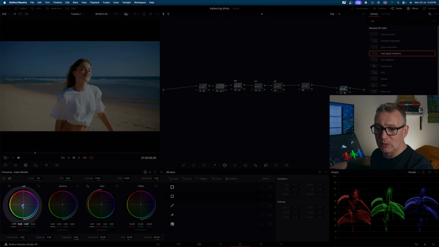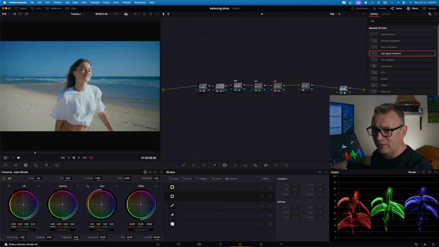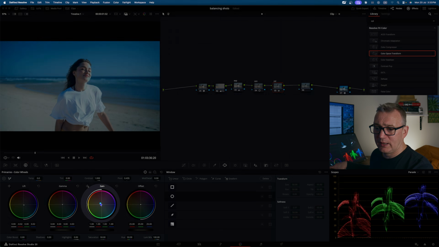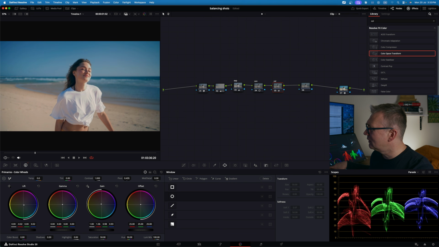So now let's come down to our lift and we're going to come down towards the cyan in this direction, and we're going to be quite hard with this control and we're going to push that to there. As you can see, it has washed out quite a bit in that cyany blue. So let's go across to our gain, which is over here, and let's just counter that across and push up very gently towards the peachy orangey, I think there.